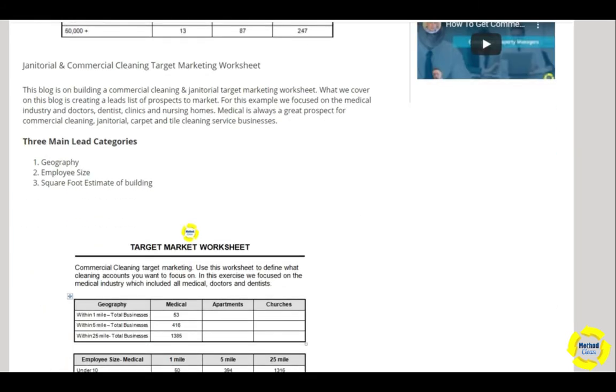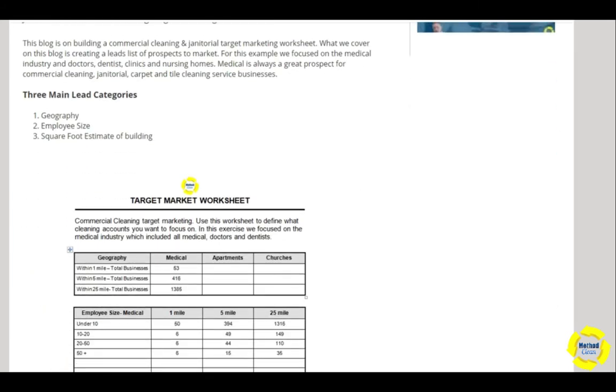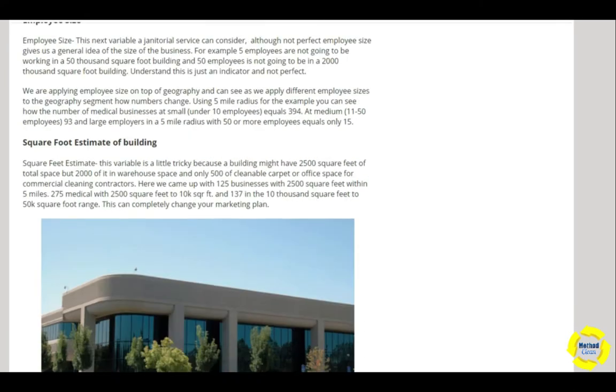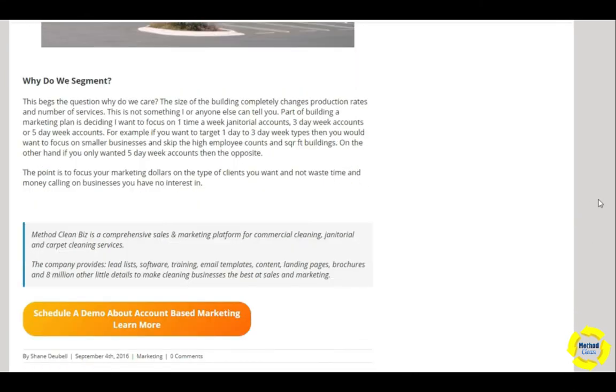So the three categories are geography, employee size, and square foot estimate of the building. And you're going to ask, well, why do we care? Because the size of the building can completely change the production rate and the number of services. Maybe some of you might not even want to target some of these larger accounts, and vice versa. Some of you might not be interested in anything under 10,000 square feet, so we don't want to waste our time going after them.